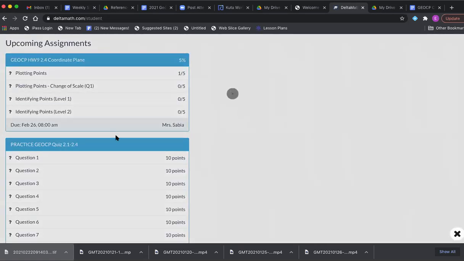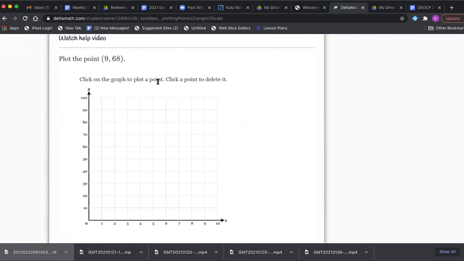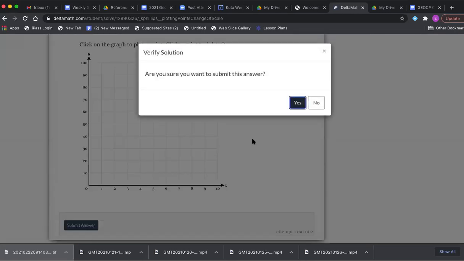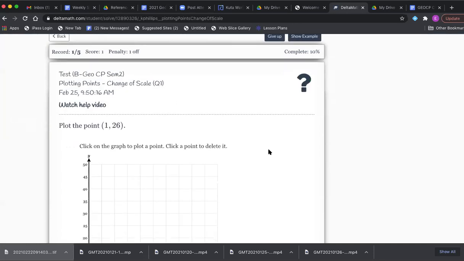And then this is the same thing, but now I've changed the scale on you a little bit. I'm trying to plot 9, 68 here, right? Now, 9, I've got that, but 68, you're just giving it your best approximation. If you don't land exactly on 68, it's going to take it just fine. I just know, all right, I need to be a little bit below the 70. So I'm just going to click and yeah, that looks about right. So I hit submit and it should take it just fine. Okay, I'll do one more.